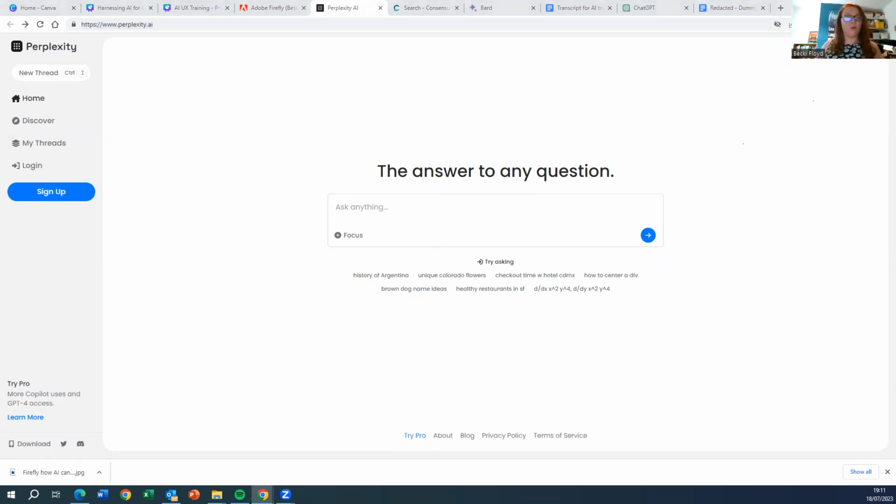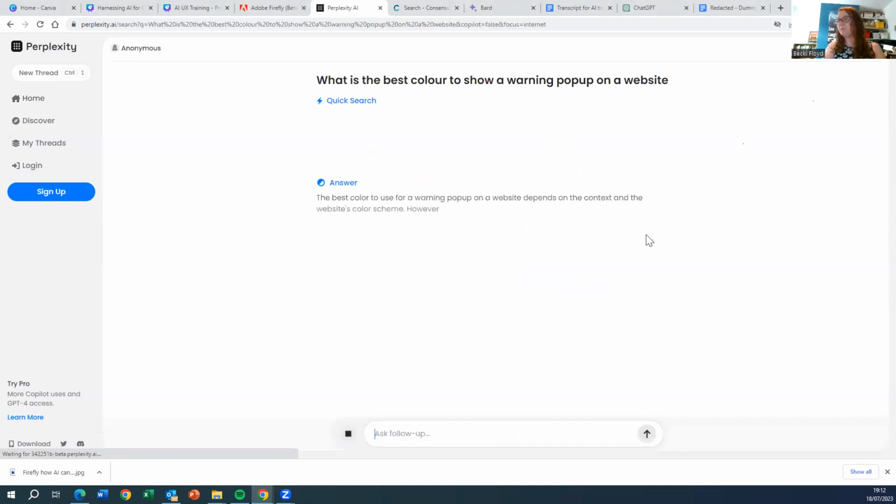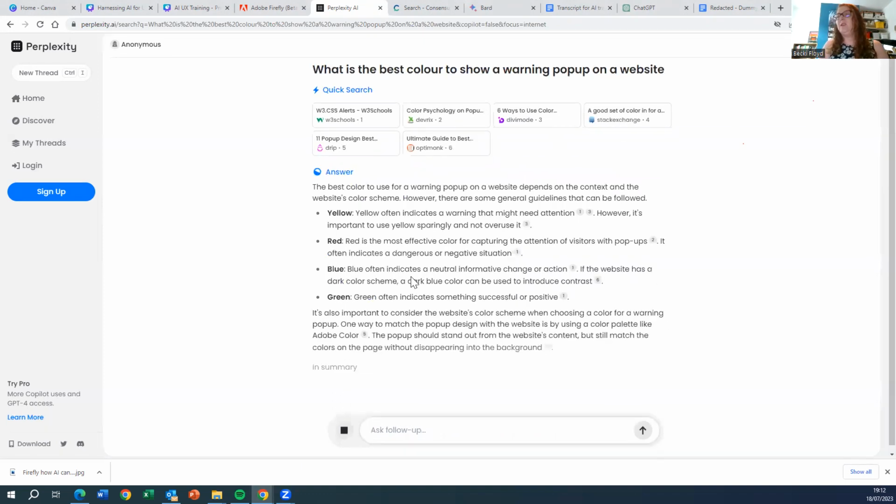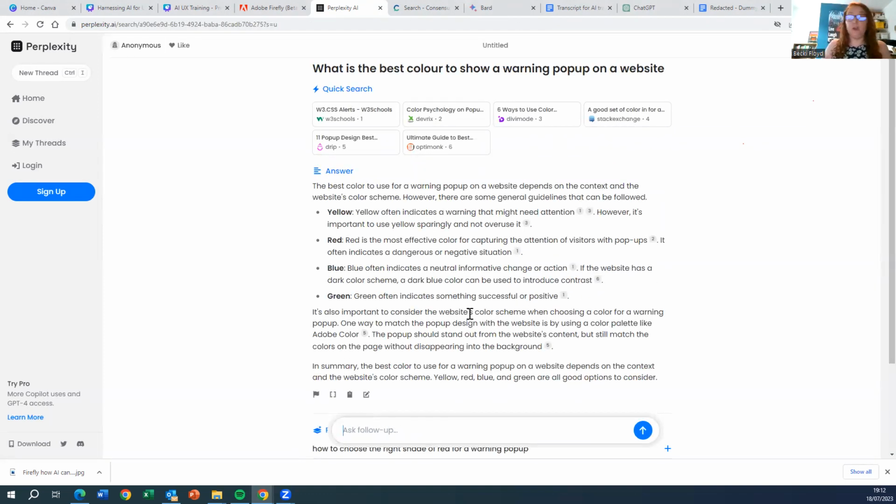I like to look at what science says, what's already been done. There's a website called perplexity.ai, and if you want to know what kind of scientific papers have been written on something, so let's say, what's the best colour to show a warning pop-up on a website, for example. This is one I was doing the other day, actually. And it will give you information about it, but what's really useful, which ChatGPT doesn't do, is it tells you where it gets the information from.